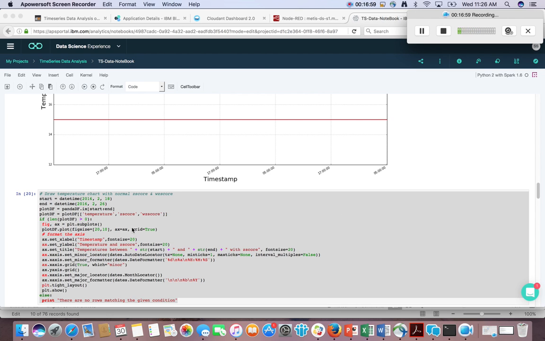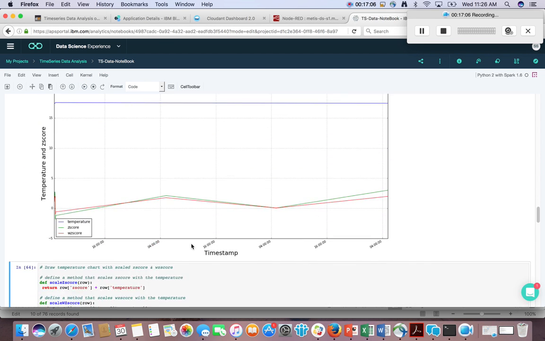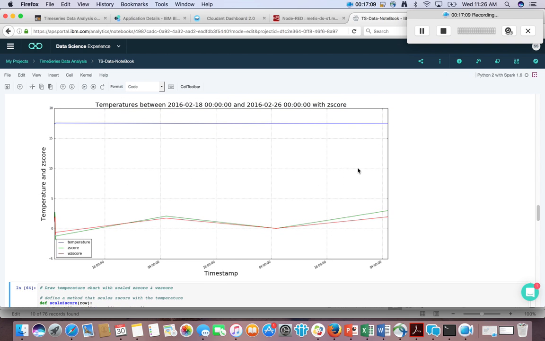To look into the z-score and the wz-score, this is a fluctuation, and again this is pretty much a very small set of data, so not much to visualize here, but at least you would be able to load more data into Cloudant DB. You will get a better plot. So that concludes the demonstration of the Jupyter notebook and the IBM IoT device.